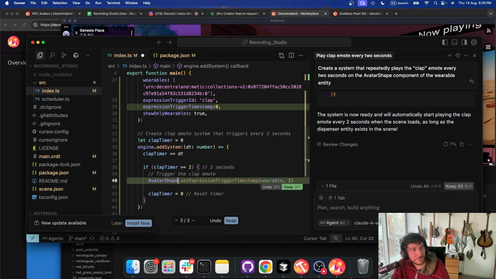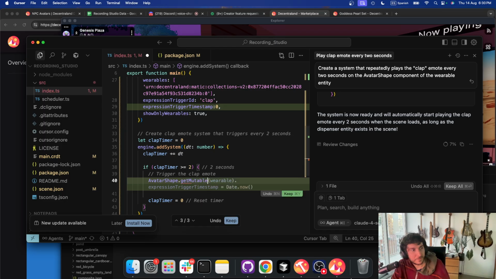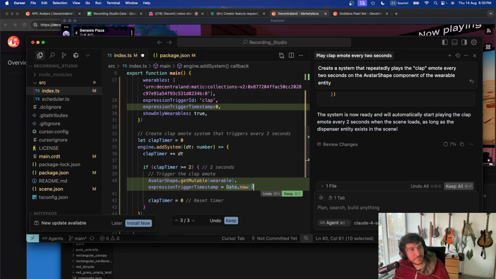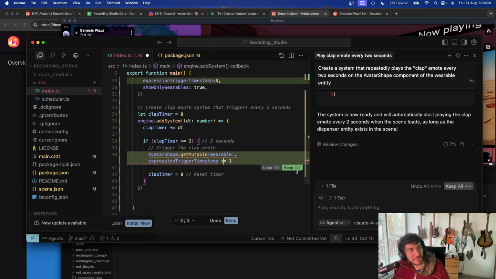avatar shape dot get mutable wearable, and I think it's not a literal timestamp. It's not a number, but rather what they call a Lamport timestamp, which is, did this work? There. Oh, sorry. There.